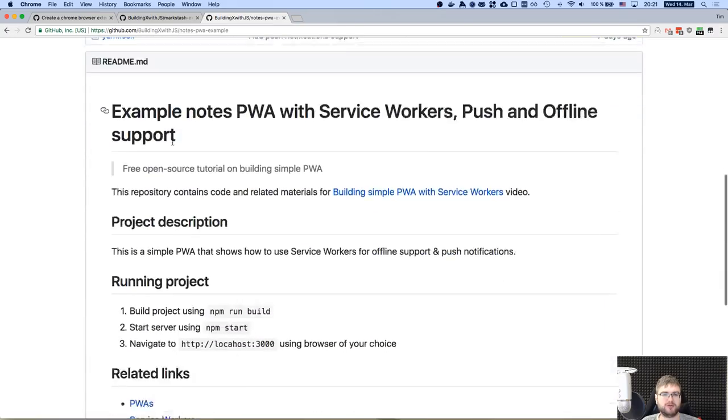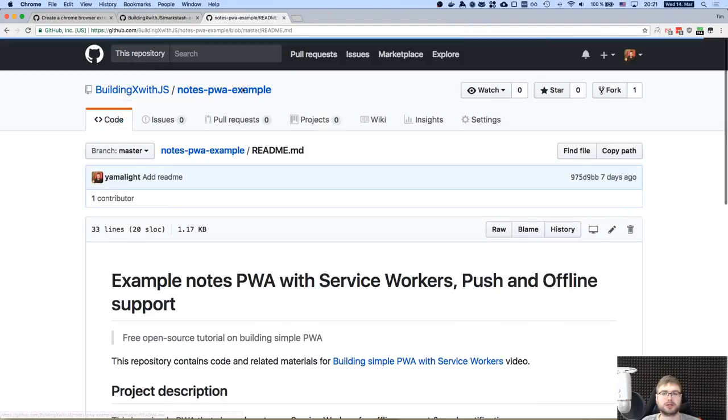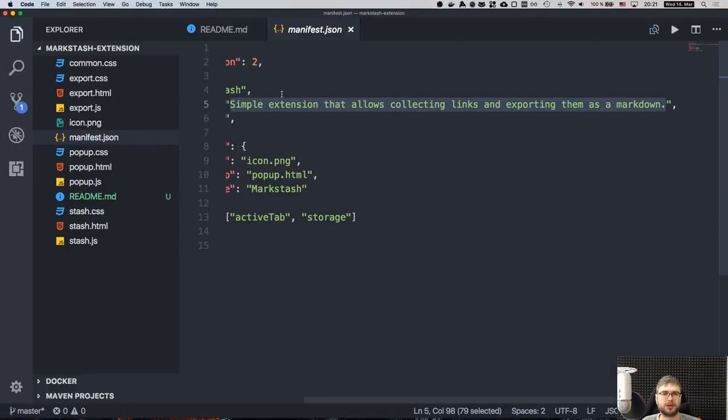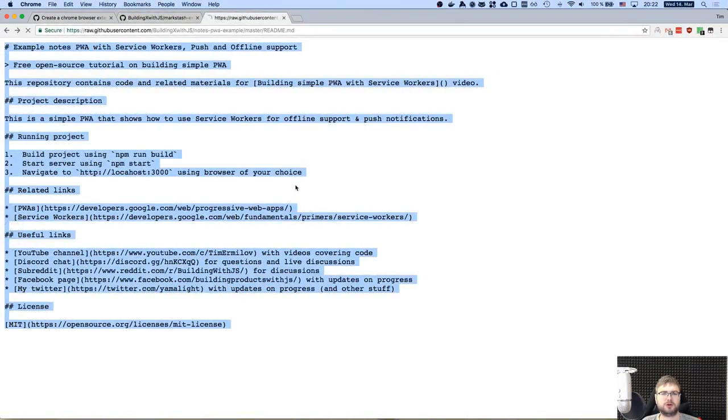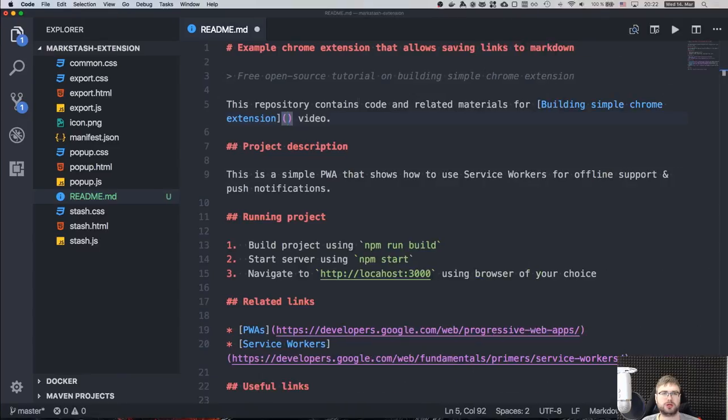Let's just take the notes PVA we did last time and copy this from here. There we go. Markdown. So this is an example Chrome extension that allows saving links to Markdown. Let's just call it this way. Freeman's tutorial on building a simple Chrome extension. There we go. Code and materials for building a simple Chrome extension. I am going to put in a video later. I think I did not put in a video here, which is a problem, so I should do that at some point.